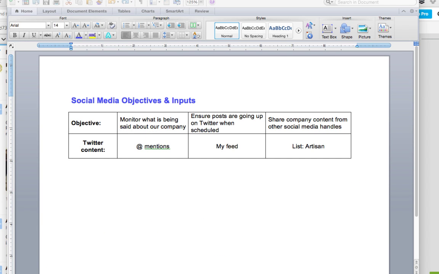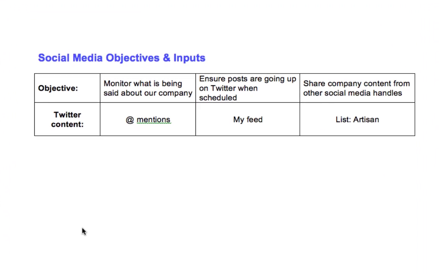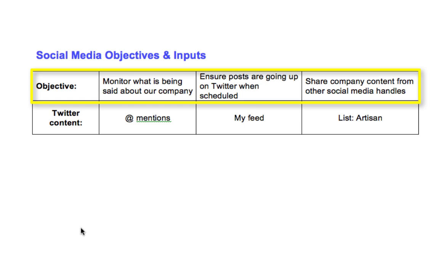I have outlined my objectives for today in a Word document, which you can now see. You can use whatever works for you. The format's really not that important, and as you can see, it's pretty simple. What's important is just making sure you go through this thinking. I have 3 objectives. The first one is to monitor what people say about my company. The second is to ensure that my posts are going up when they're scheduled. And the final one is to share our company content from other social media handles.